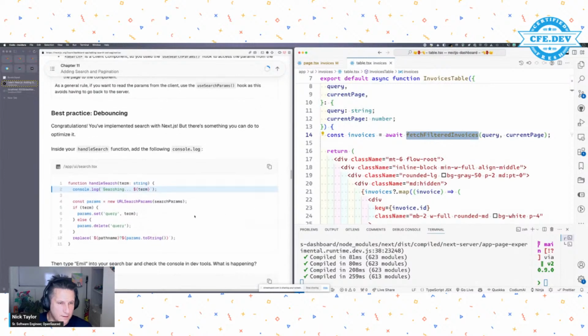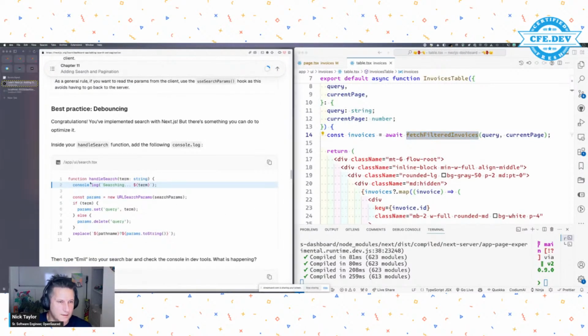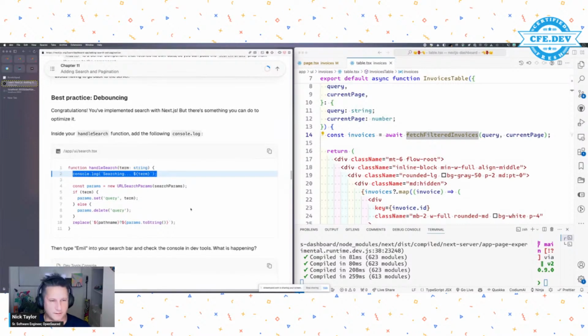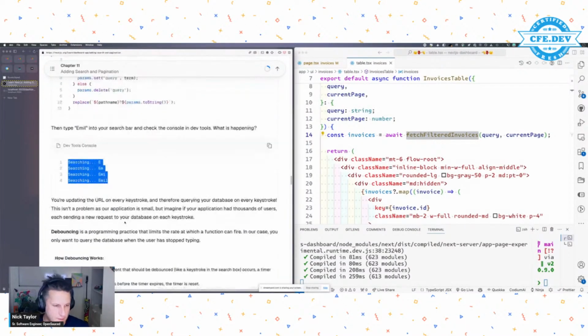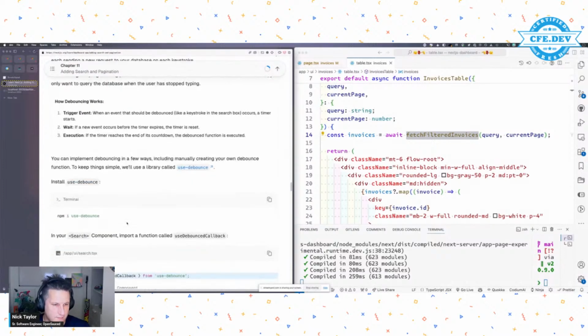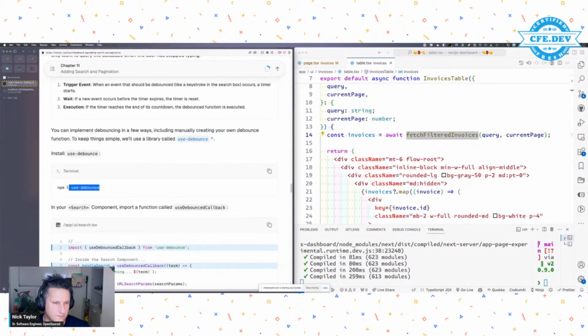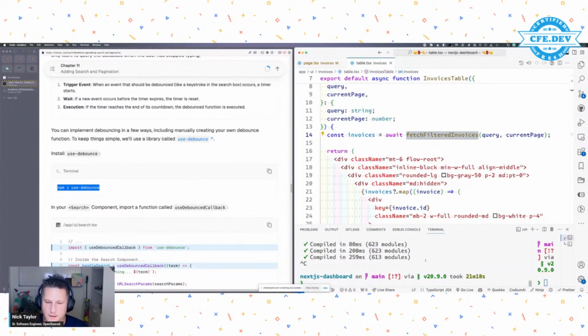Okay, and let's do a debounce here. Sure. I'm not going to console log it, but basically, we're just saying we're searching for term whatever. Yeah, exactly. We saw this in the console before, like EM. So let's go ahead and debounce. So we're going to use use-debounce. So let's stop the dev server real quick, sorry. Npm install use-debounce.